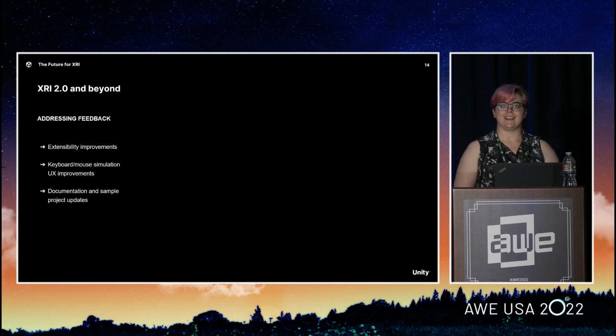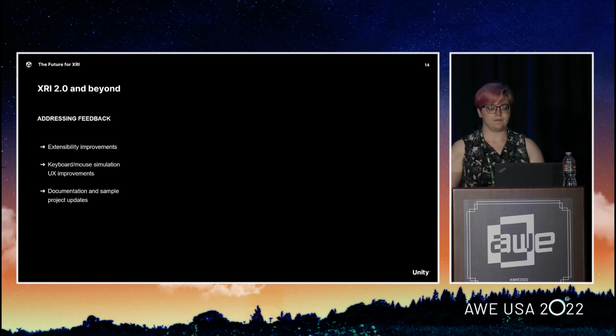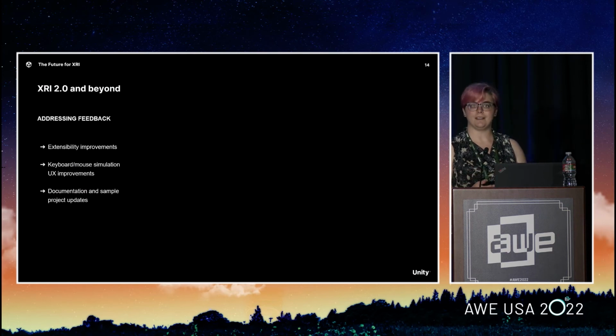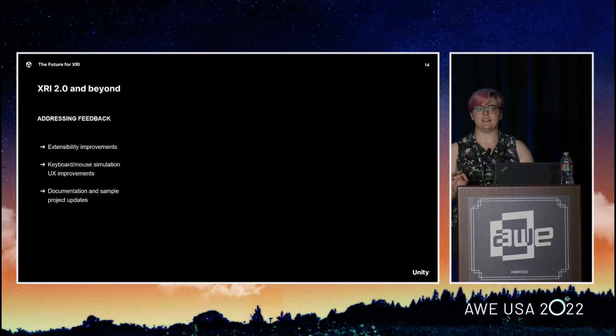Right now, we're looking at extensibility improvements, things like controller and interactor refactors to make it easier for you to customize XRI to your exact needs. We're also looking at our device simulator, how to make the keyboard and mouse UI a little bit more efficient in the UX. And we're also working on documentation and sample project updates such that it's even easier for you to get used to using XRI.